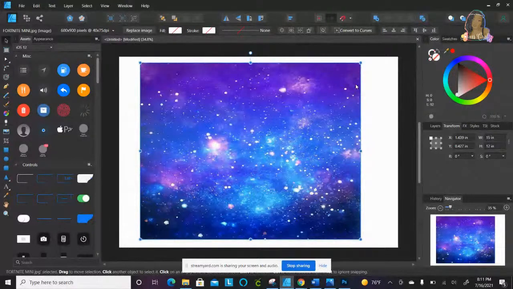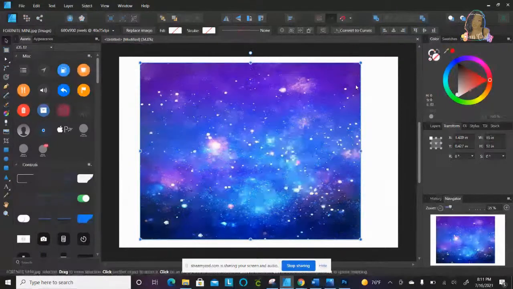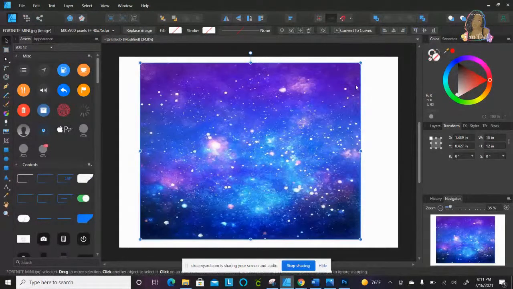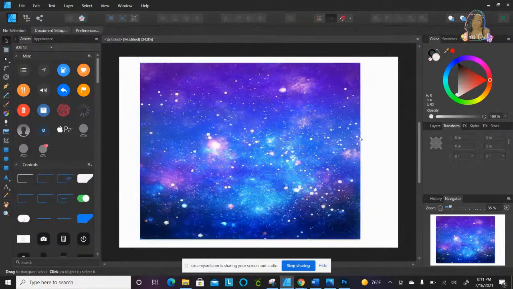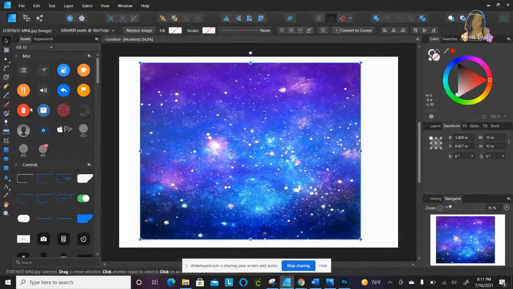All right. Uh-oh, did my mouse die? Come on, mouse. Okay, there it goes. All right, so now I have that over the underlying box.